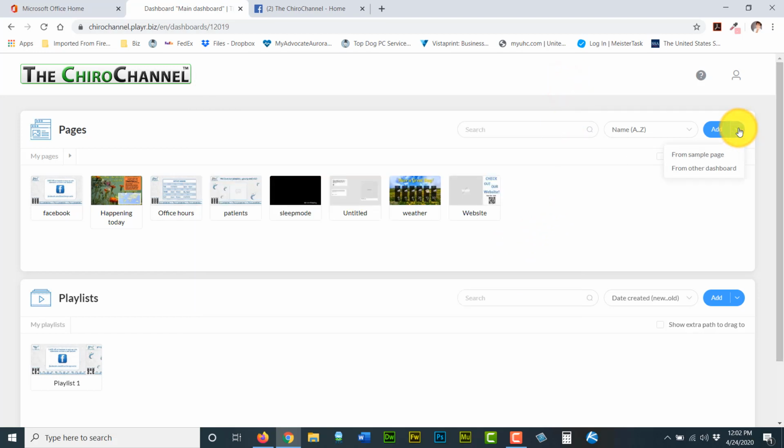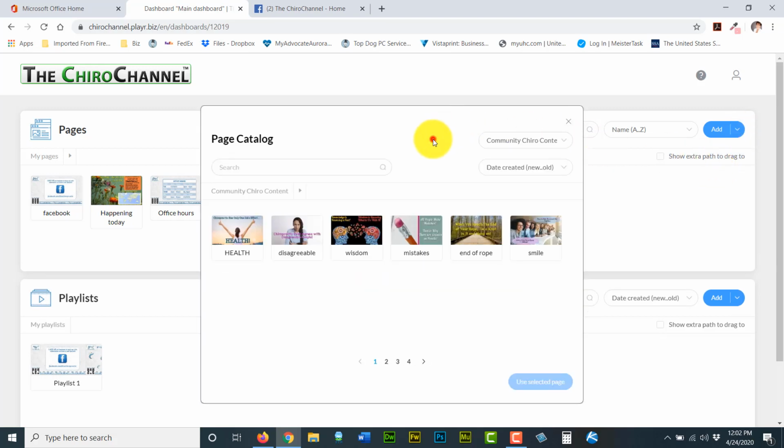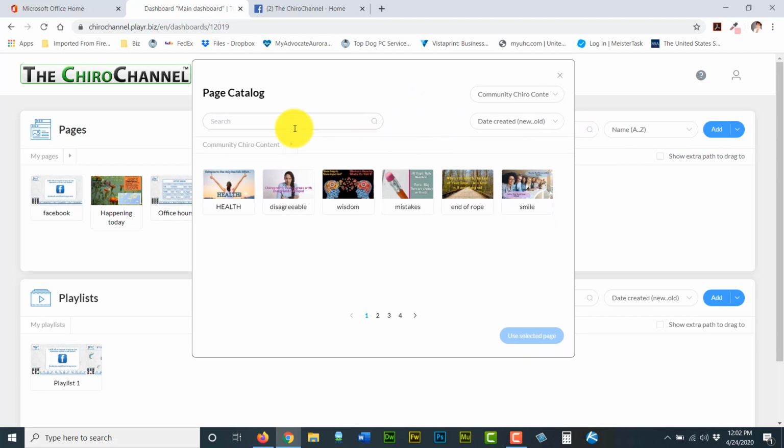Right below that, we're going to go on that little arrow down button again too, and we're going to click From Other Dashboard. This other dashboard is our Community Chiro content. I build all the slides in here. It's our Chiro channel library, and I have a large quantity of slides that I've created, several hundred.